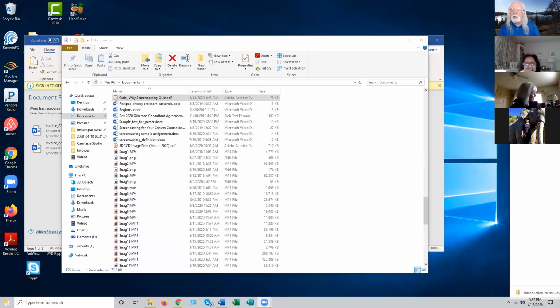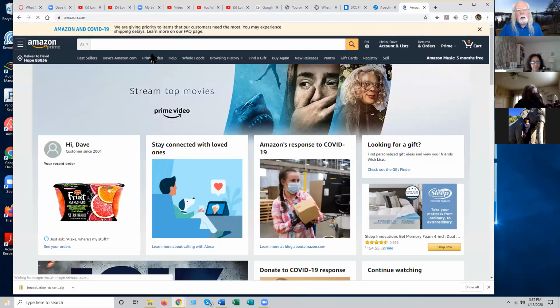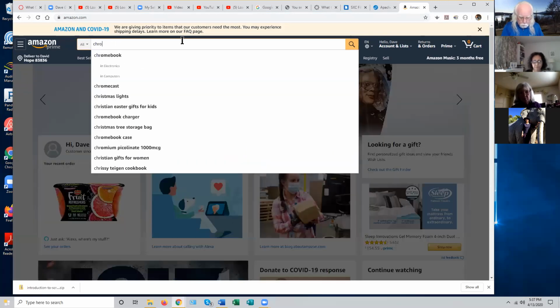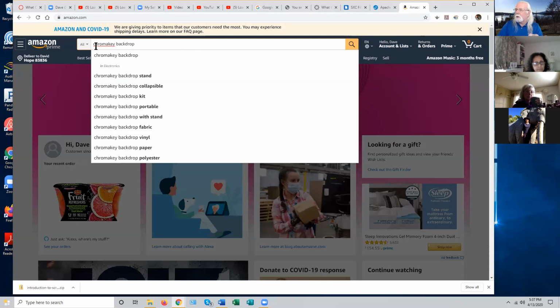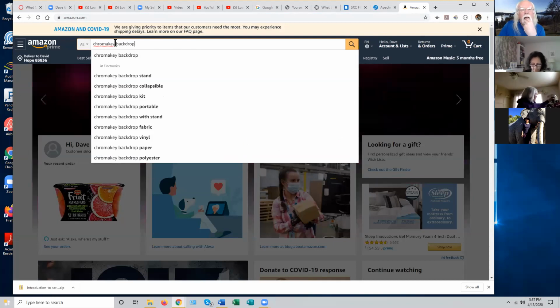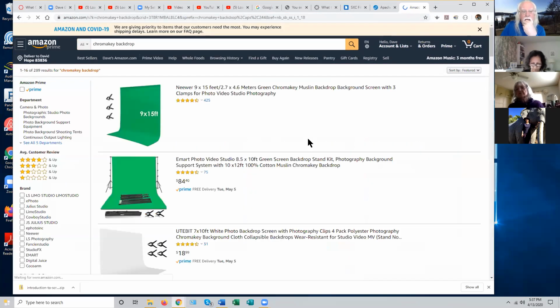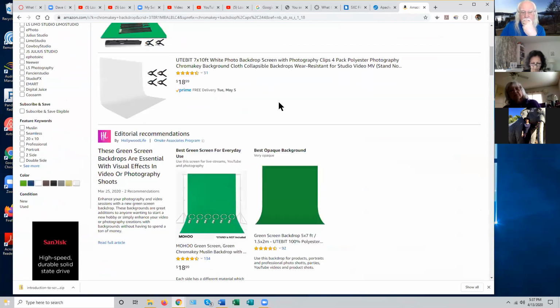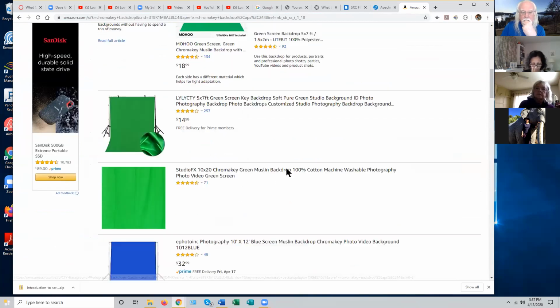Now, let me find Amazon here. What you search for is chroma key backdrop. Chroma key is the name of the technique where you replace a color with an image. And you don't want to pay $84, and you don't need that. This one, even though it shows the stands, doesn't actually have them.